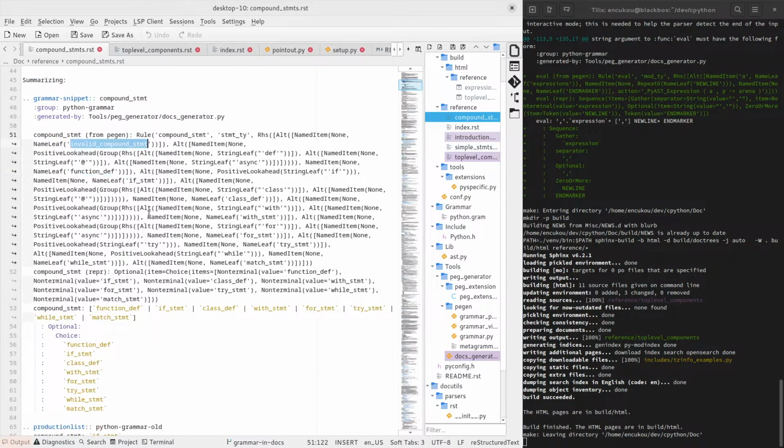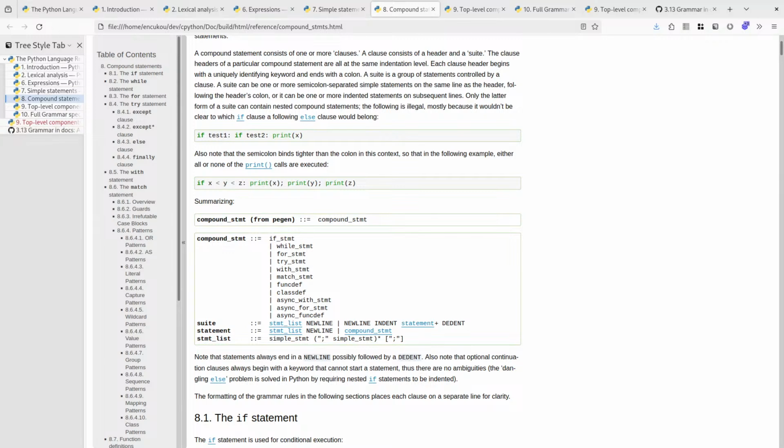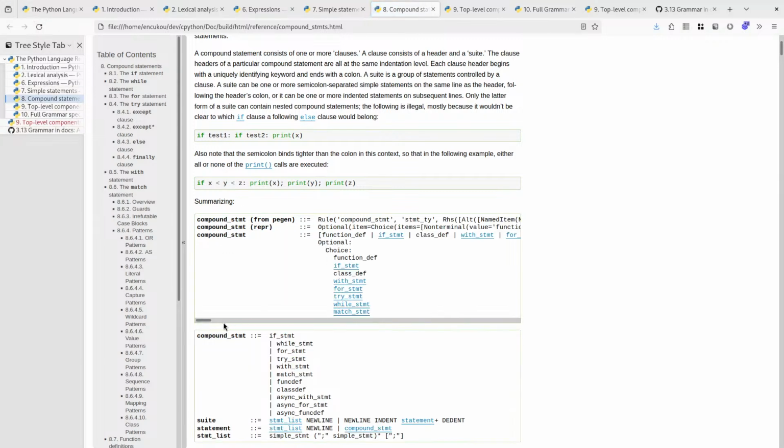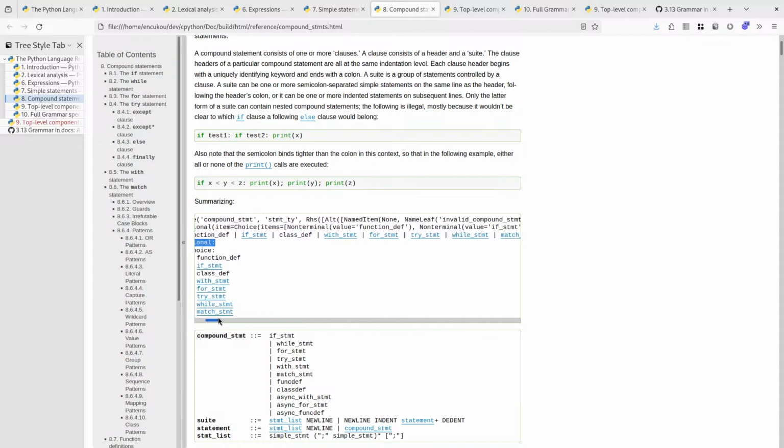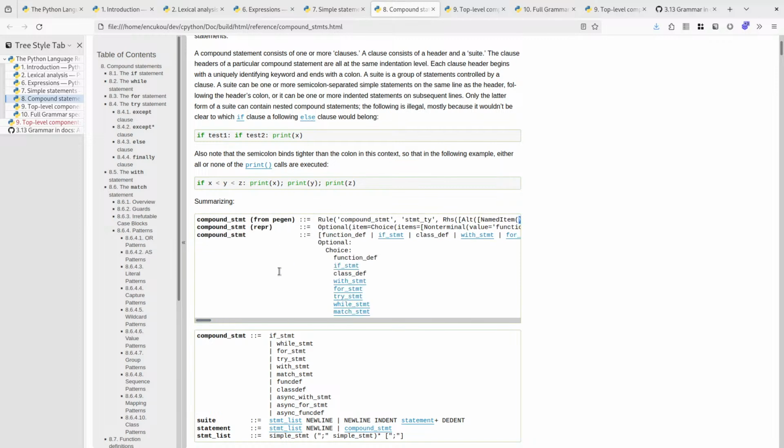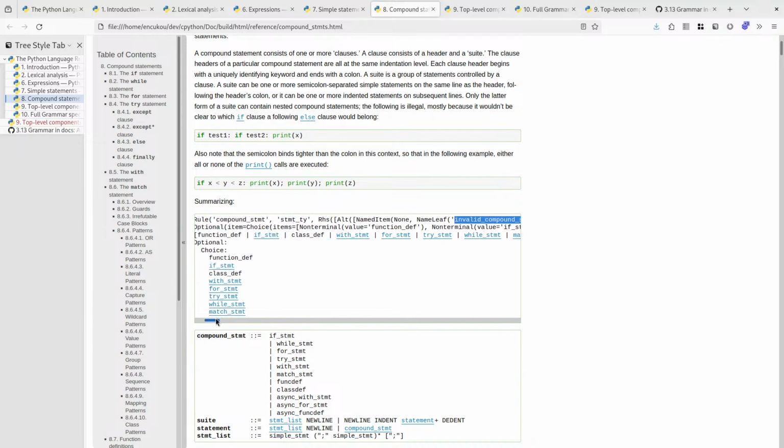So that might be a bug actually in the script. This looks better. So the problem here is that this is functional, and part of the problem is because there's an invalid compound statement which might be reduced to nothing, but if there's an alternative with nothing, it makes the whole choice optional because you can choose that nothing. But the problem with these invalid rules is that they should be removed entirely and not reduced into an empty string, pretty much.